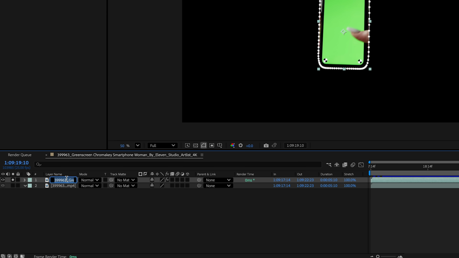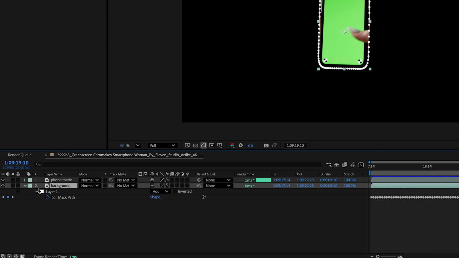I'll keep that and label this my phone. Then I'm just going to duplicate my phone mask and we'll call this background. I'll bring that to the bottom and I'll hit M for revealing my mask. And I'm just going to invert this.